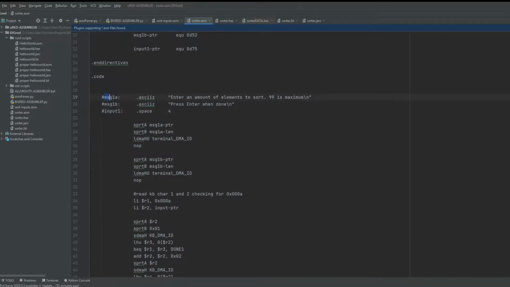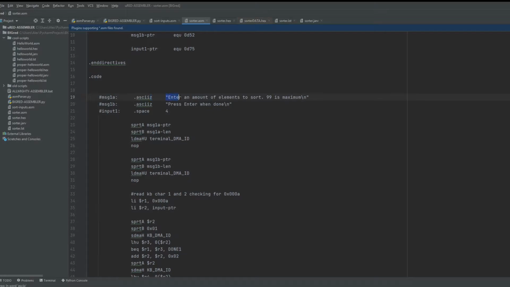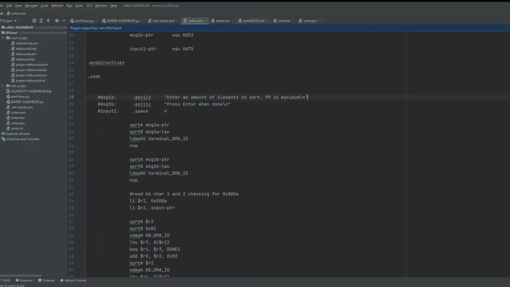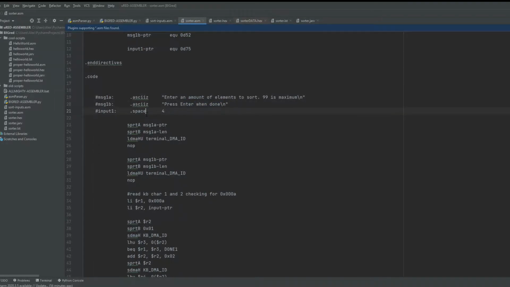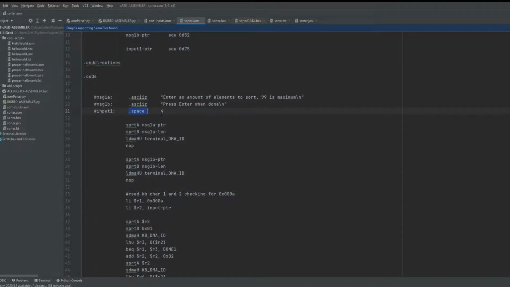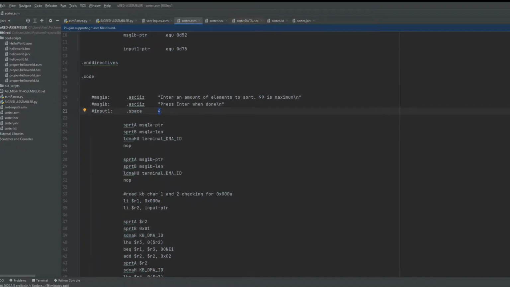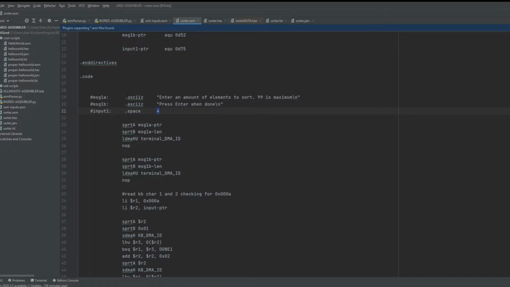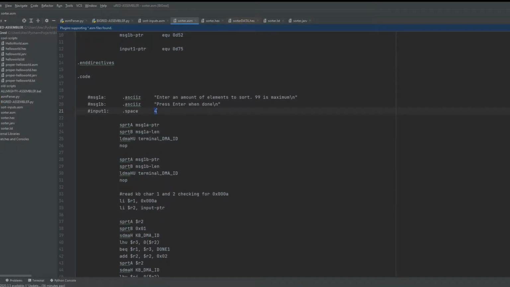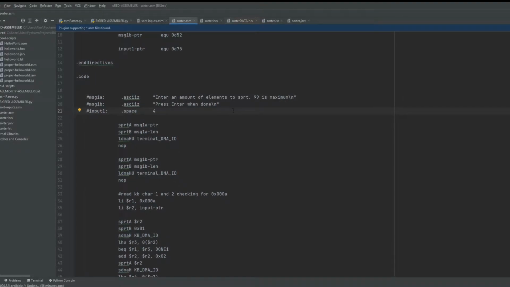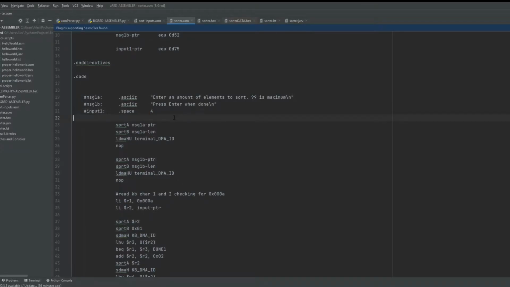But let's say I had message 1A, which was a .ASCII-Z, so it's null terminated, and says enter an amount of elements to sort, 99 is maximum. Message 1B is press enter when done, also null terminated. And then I'm reserving 4 bytes of space for the user input. Although I should really be reserving 6 bytes because I need to check for 2 inputs and then the enter, not just 2 inputs. Each input is 2 bytes, so that's why I need 4. I would really need 6 if I wanted to check for 3 values.